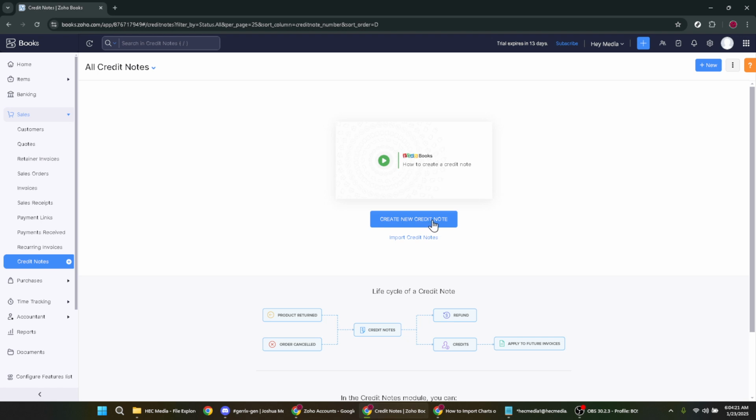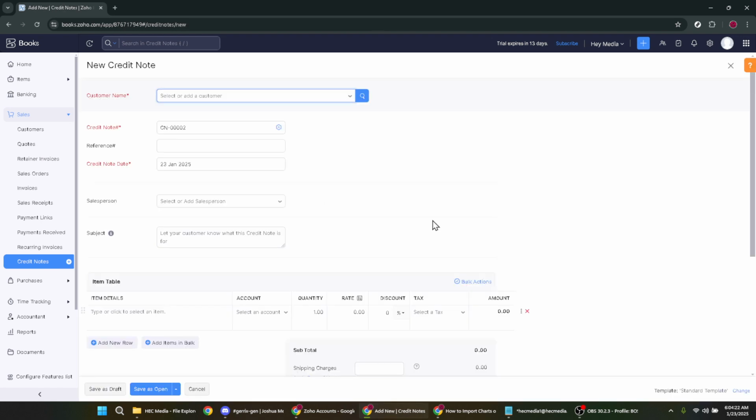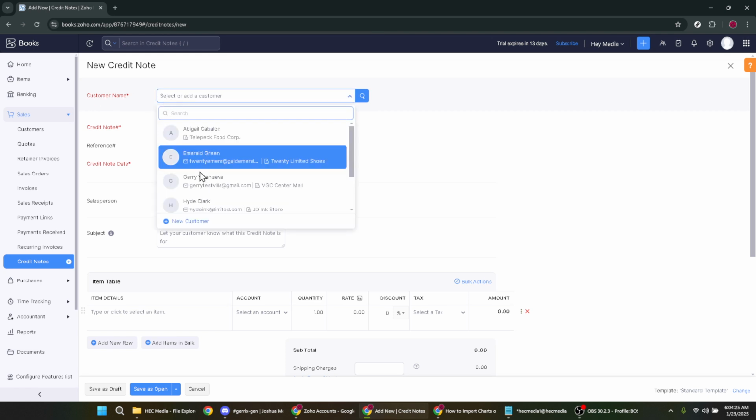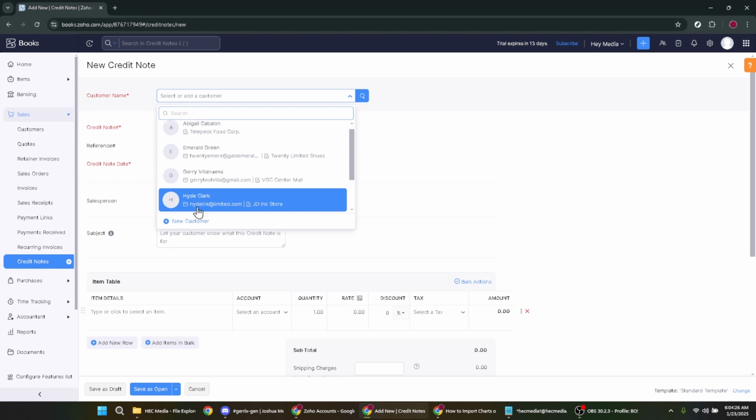You'll then be prompted to enter the customer details. Choose the relevant customer from your existing list. If your customer database is extensive, use the search functionality to home in on the correct name efficiently. With the customer selected, it's time to input the specifics for the credit note.